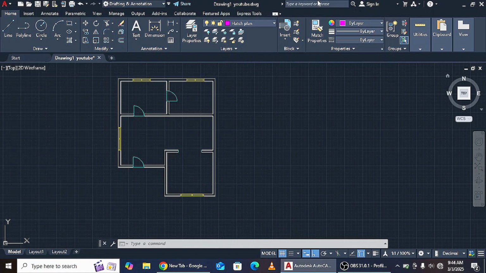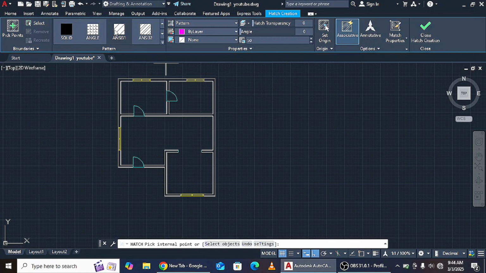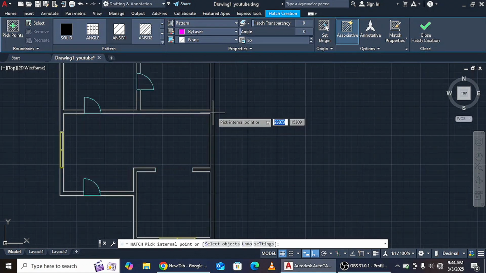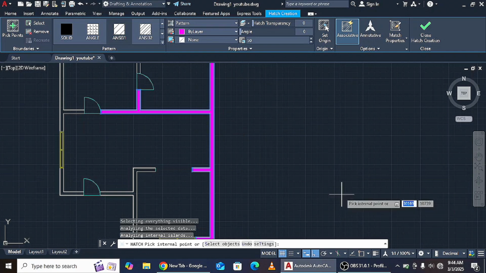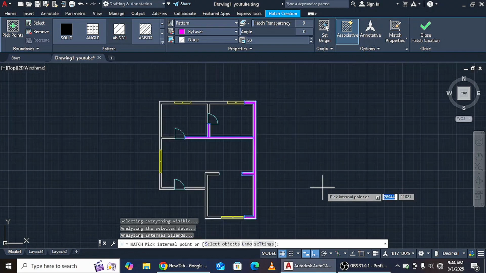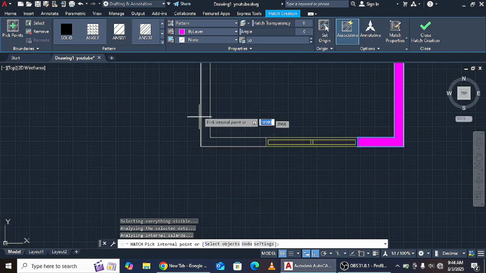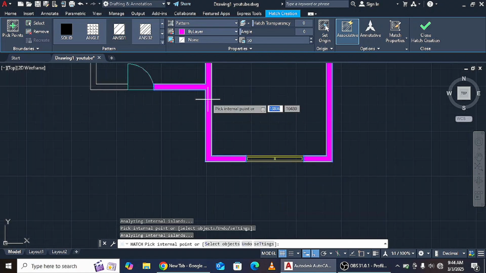Now that I've done that, I'm going to try the hatch to see if there is any other problem. If not, the hatch will just come automatically. So you click on the hatch command and the pattern is still the wall pattern, and then you pick the internal point. You see now once I clicked the internal point, the hatch came in because there were no gaps between the boundaries. Then this other side too.